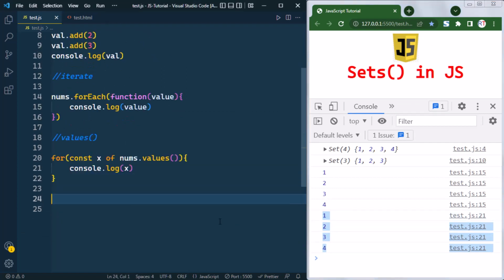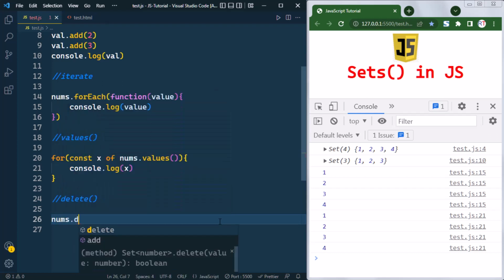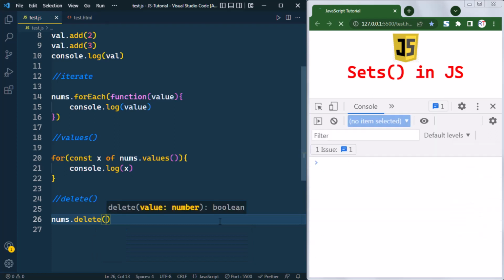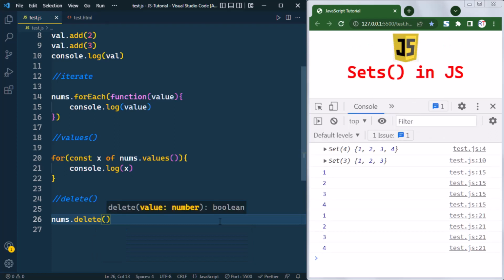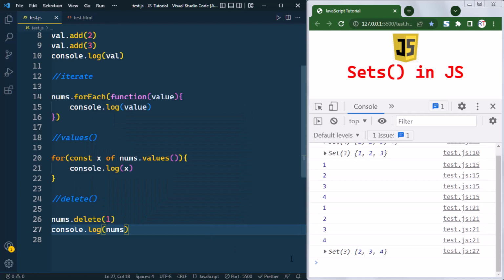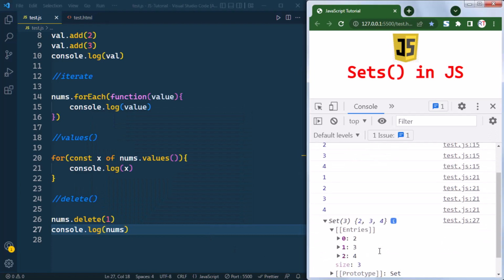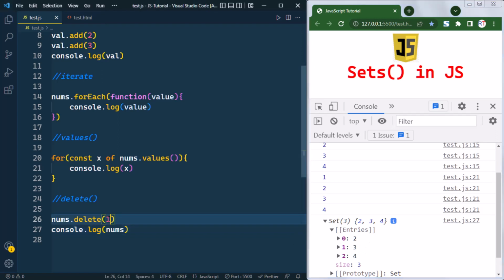And also we have some other important set methods, like the delete method. The delete method is used to remove elements from the set. As an example, we can remove one element from the nums set. We have to write nums.delete, and here we pass the element that we want to delete, element 1. And then if we console log, you can see now the set has only 3 elements, 2, 3, 4. So the element 1 has been removed.